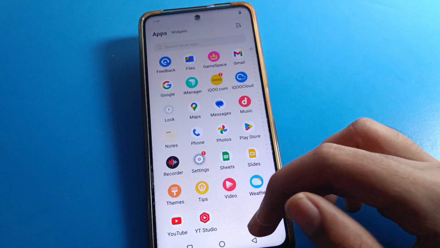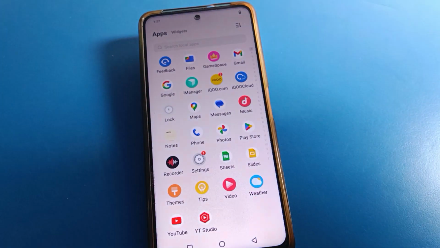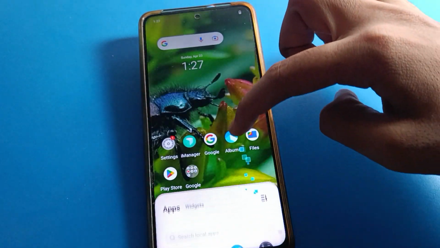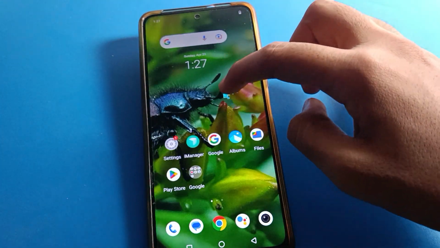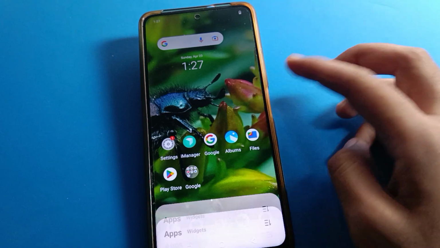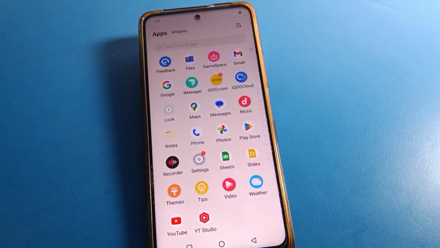Today friends we are going to talk about iqoo mobile settings, and today we are going to talk about the iqoo mobile camera lag problem solve setting. How to solve camera lag problem in iqoo mobile. One by one and step by step friends we will talk about.